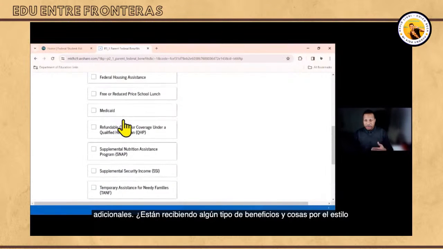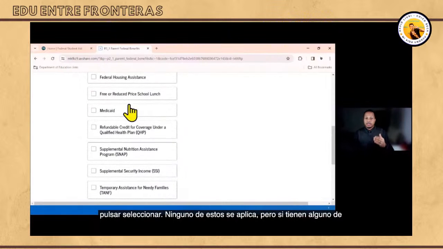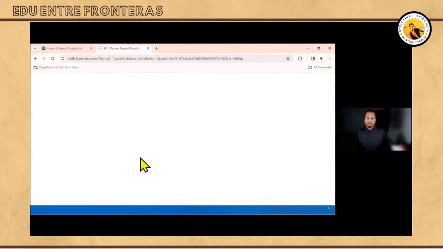Now, there is limited functionality on this prototype, so we're just going to hit select. None of these apply, but if they do have any of these, they're going to go ahead and select that particular option as well.